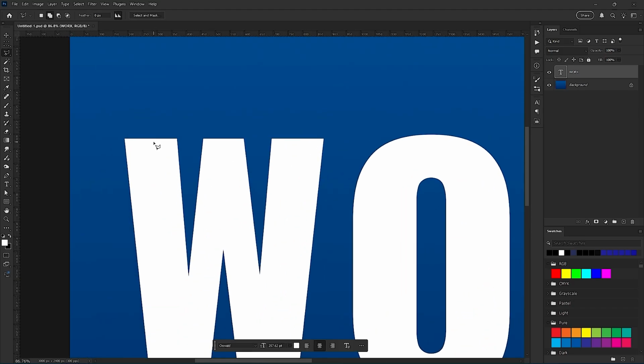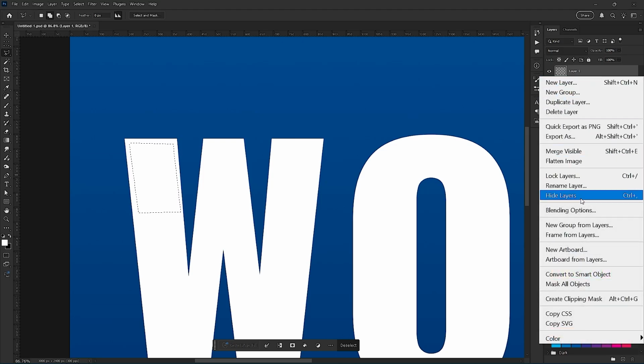Basically, the non-destructive way is if you want to create a very quick text effect and you're sure that the client, or even yourself, don't need to change the color in the future. Basically, you just create a new layer, click on that layer, right click, and create a clipping mask, or Alt, Control and G.